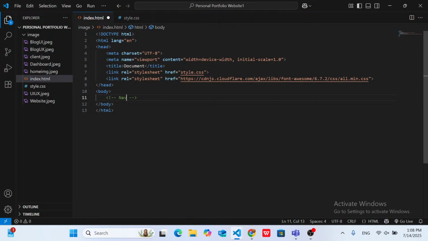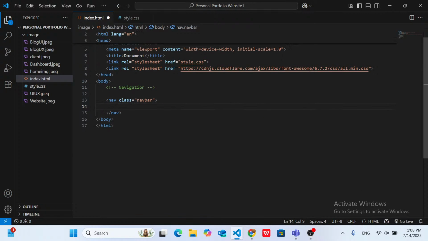For the navbar, I'll be having a nav with a class of navbar. Then inside this nav, I'll be dividing the section into 3 different sections: the left side for the logo, the middle for the nav links, while the right side for the button as well.